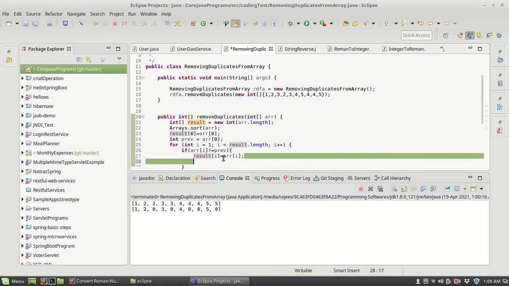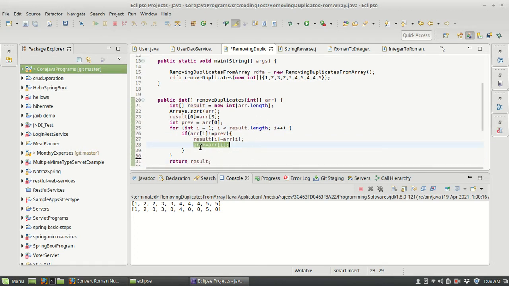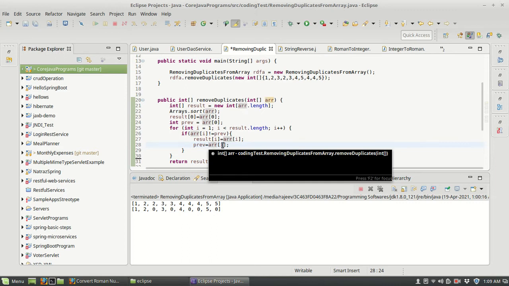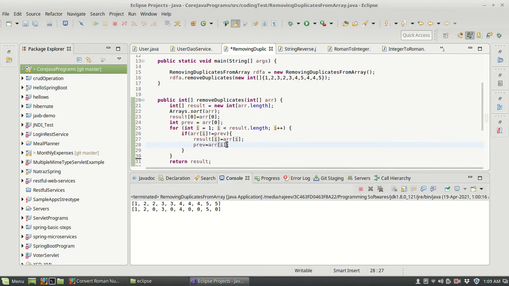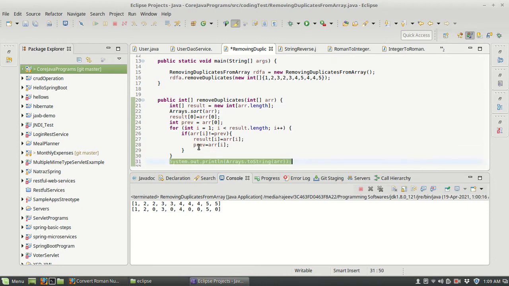Then go again and change previous equal to the array's first position. So this one is the value. Whatever is inside array of i, put it inside previous. Like that.